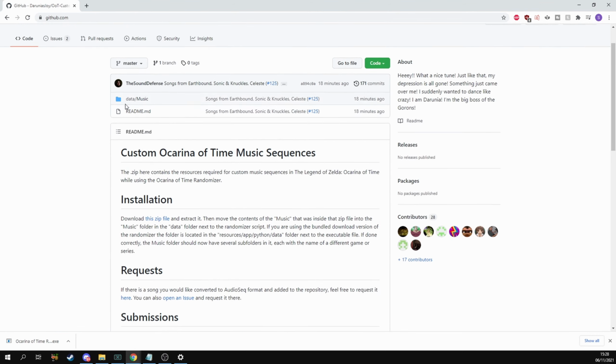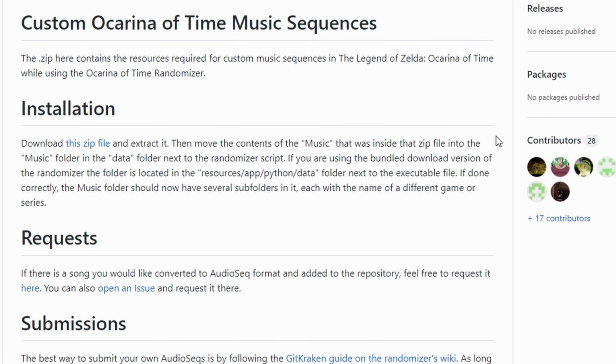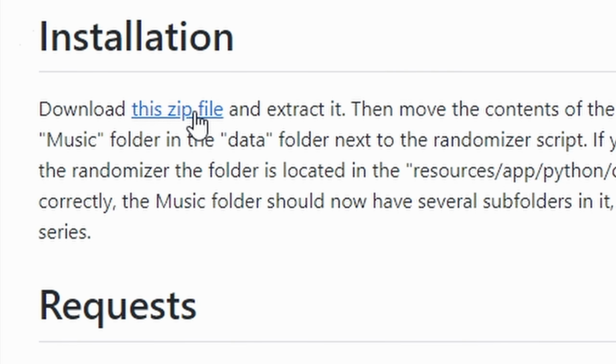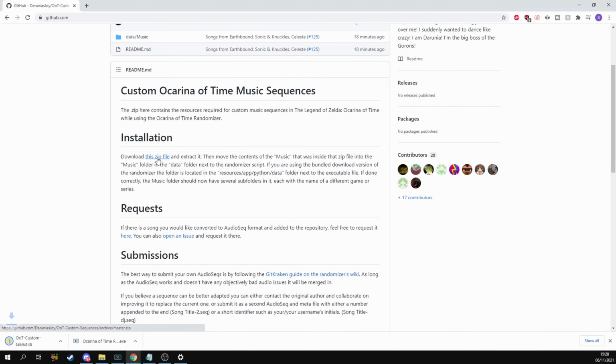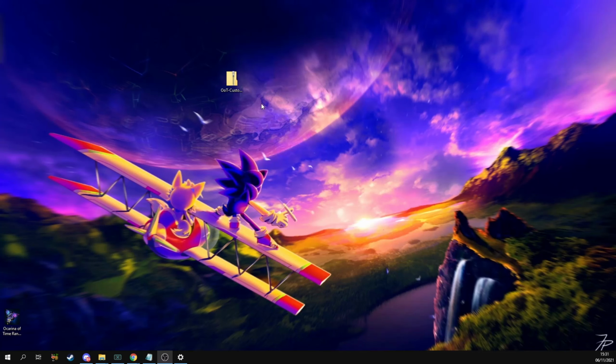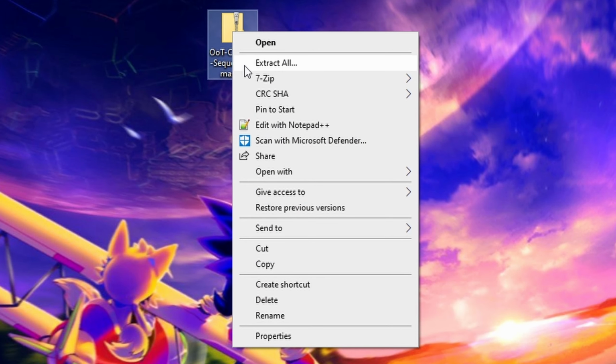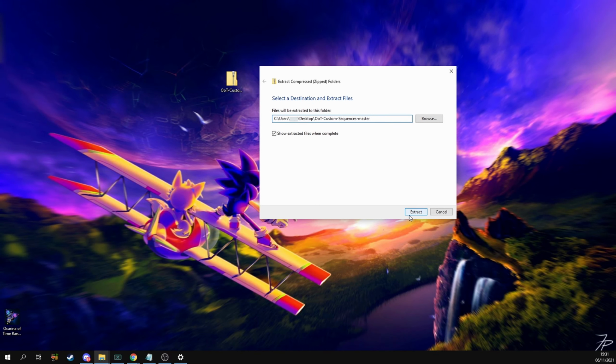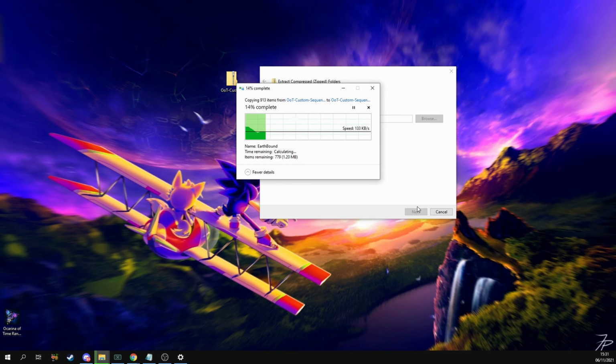Click on the link and scroll down to see the installation section. The words "this zip file" will be highlighted with a blue color. This means we can click on this to download the custom music. Once downloaded, right-click on OOT-custom-sequences-master and select Extract All. Pick the location you want the folder to be extracted to. Keeping it on the desktop makes things easier.